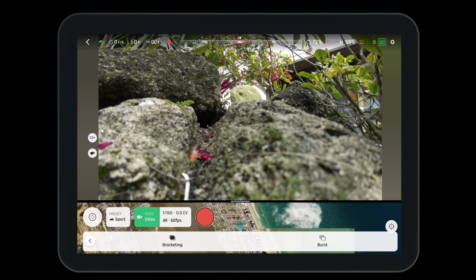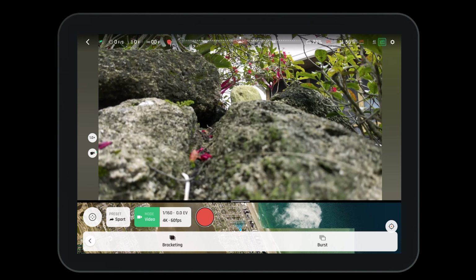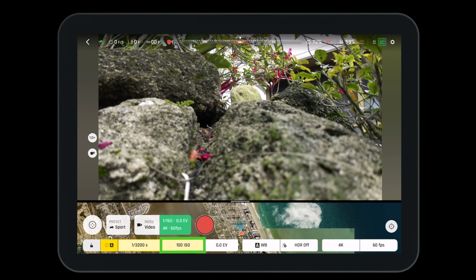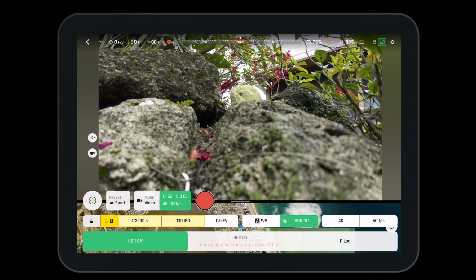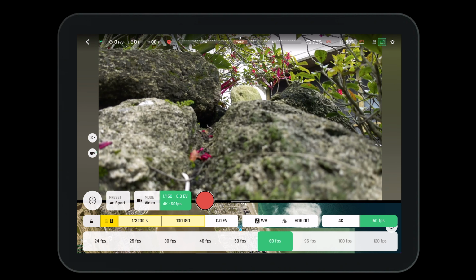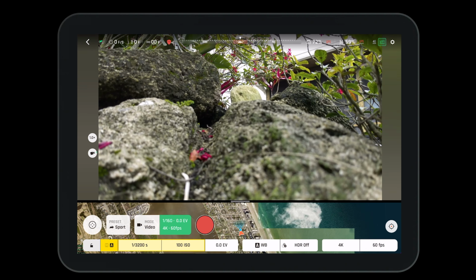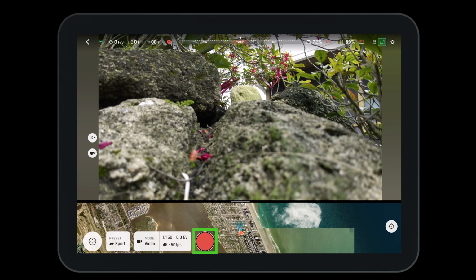Next to that, we have the ability to change our different camera settings. We can change the ISO, the exposure value, the white balance, turn HDR on and off, navigate to our 4K or 1080 settings, and navigate to our frames per second. Next to our camera settings, we have our shutter button to allow us to take photos and videos.